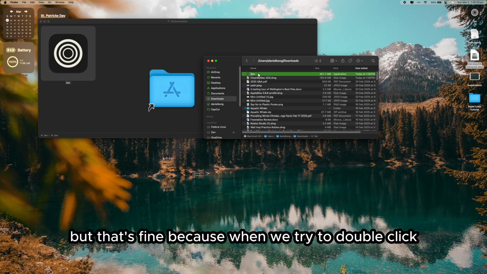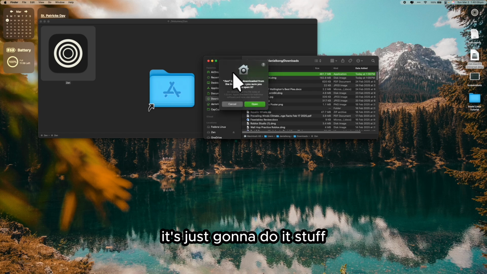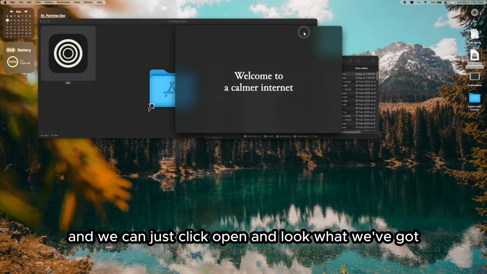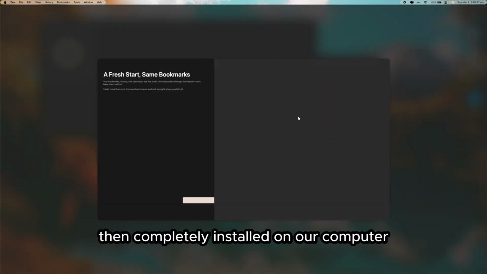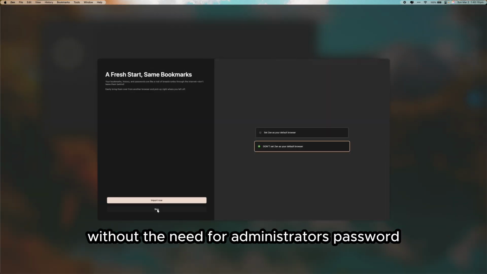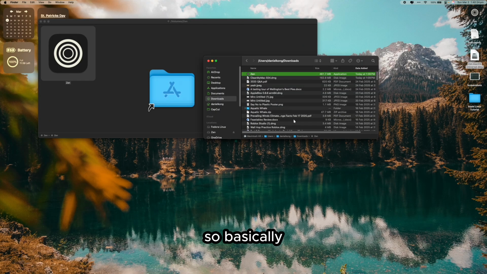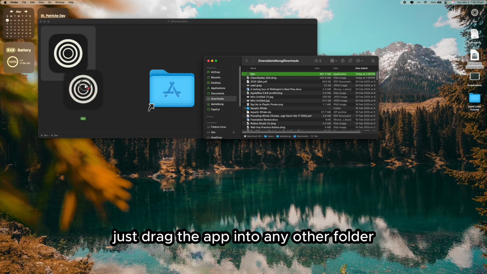But that's fine, because when we try to double click, it's just gonna do its stuff, and we can just click open and look what we've got. We have Zen completely installed on our computer without the need for an administrator's password, even if you're not an admin. So basically, you don't even have to drag into the applications folder, just drag the app into any other folder.